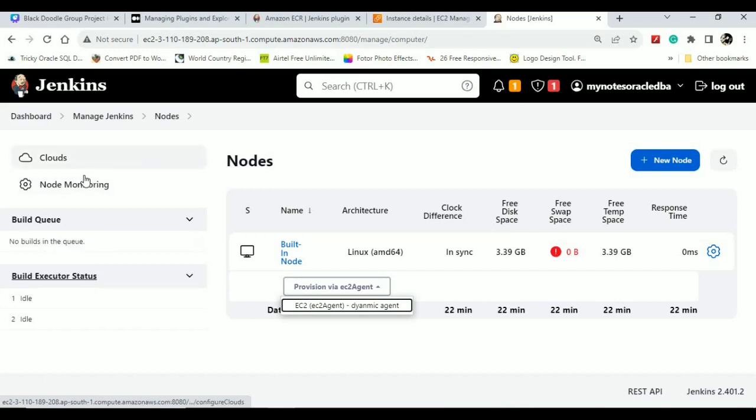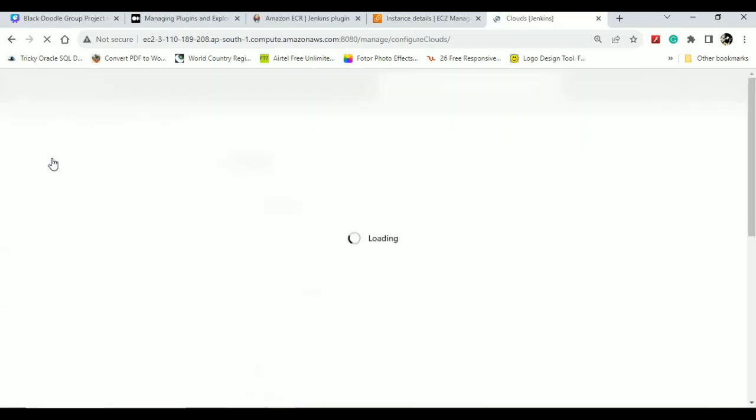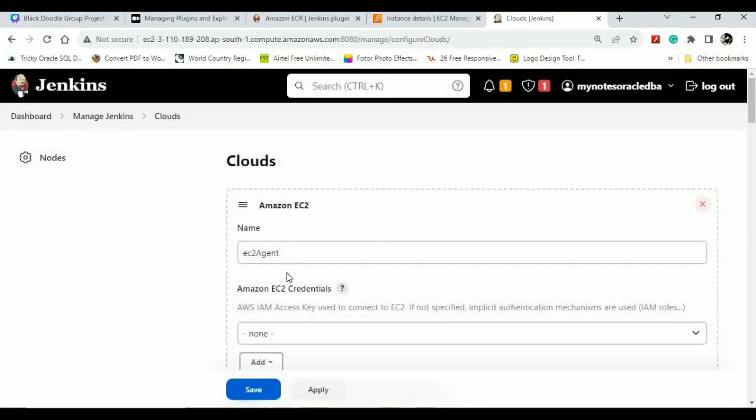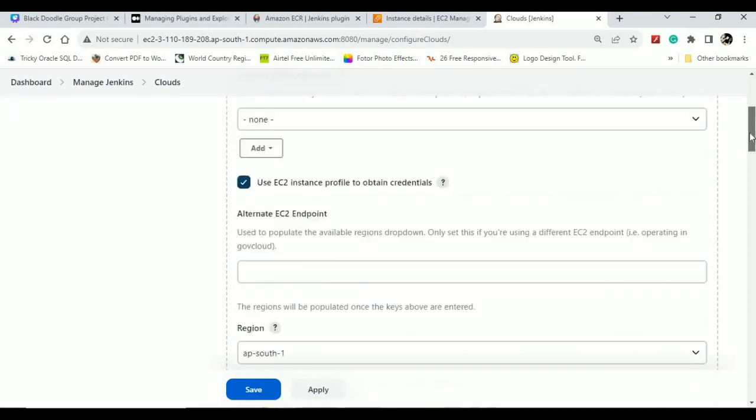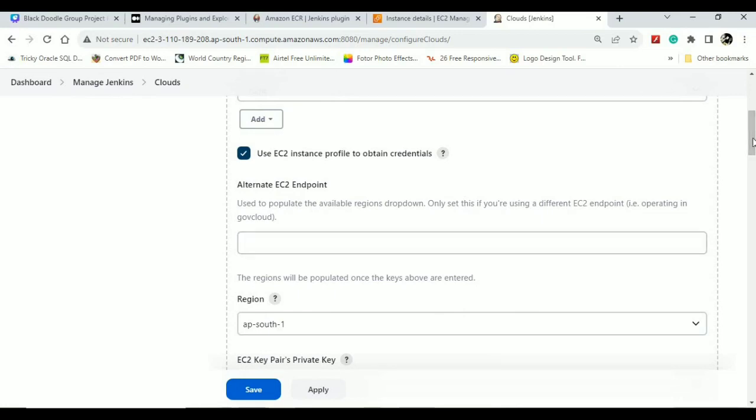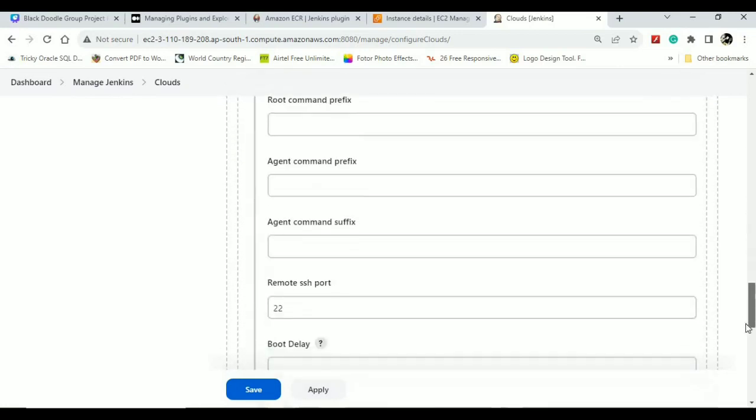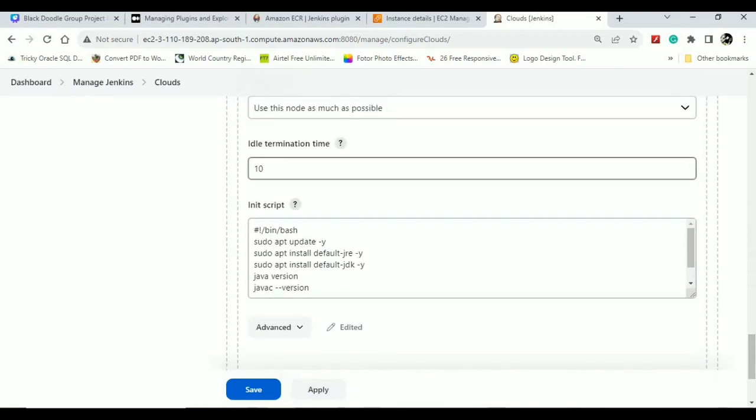So you can see that if you go back to the cloud, in that cloud it will show how you have configured it with this plugin. Once you have installed that plugin, you can see these options, like how to configure the EC2 agent node and all. That thing we covered in our previous video.